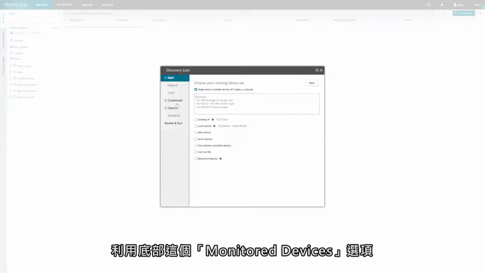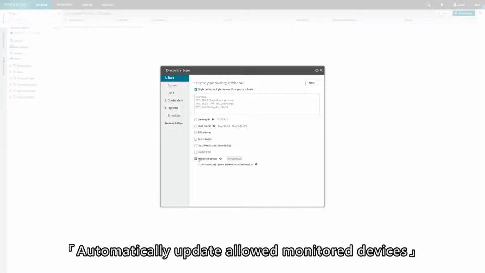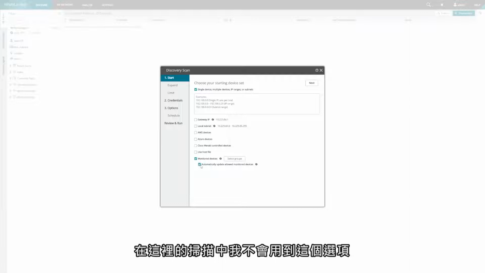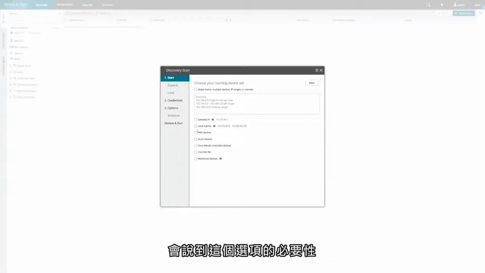It's easy to rescan your existing monitored devices by using the Monitor Devices option at the bottom here. You'll notice an option to automatically update allowed monitor devices. I won't be using this option during our scan here, but we'll talk about why this option is essential when discovering topology maps, inventory data, and device roles.